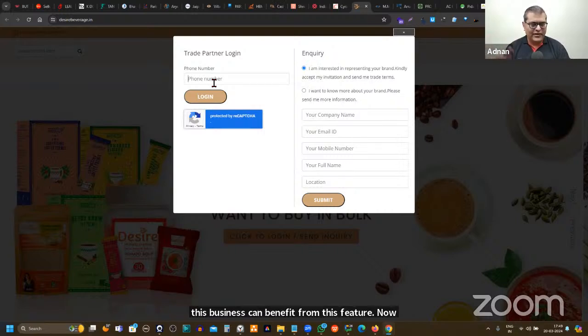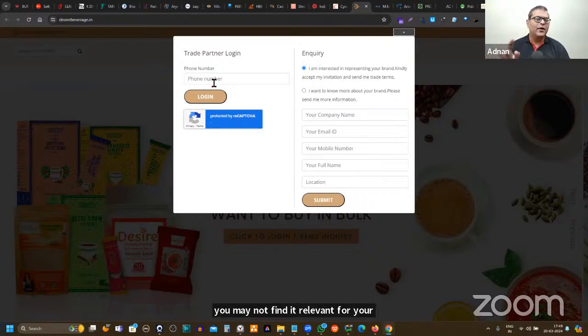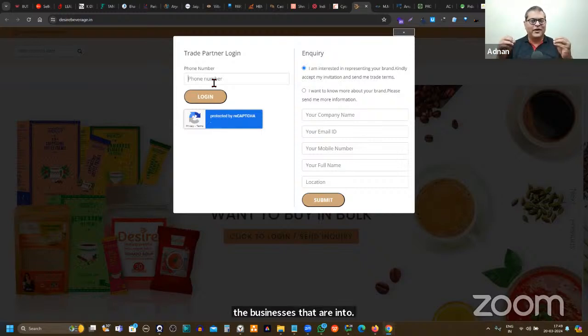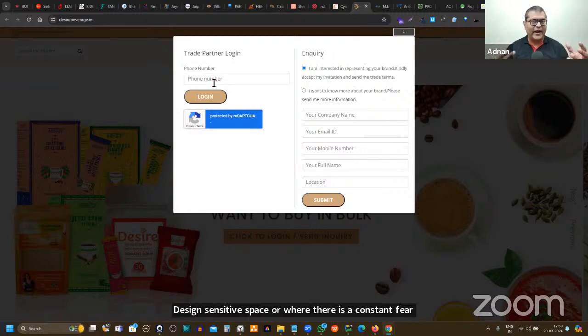Now, obviously, the starting point that I mentioned, that you may not find it relevant for your business because you all are exporters, but there is a use case for this capability, and the use case is for the people or for the businesses that are into design sensitive space, or where there is a constant fear that their designs, their styles might get stolen, right?